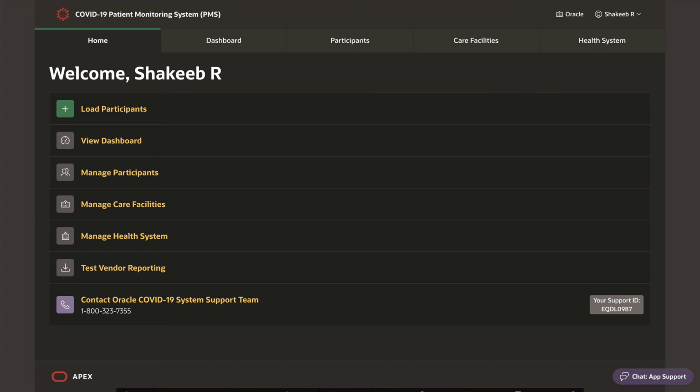What I've shown you here is a user experience that is used to load participants, manage care facilities across a health system, that is then used to collect information in real time from the participants within it. The goal of the patient monitoring system, combined with the therapeutic learning system, is to provide a singular platform that can then be used to analyze this information and make more informed decisions about how to deal with this pandemic.